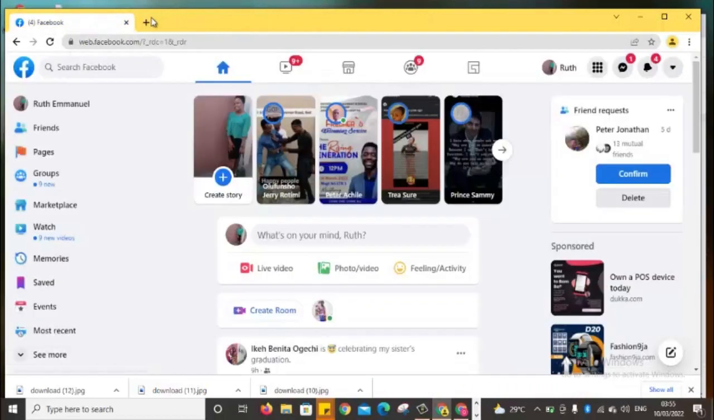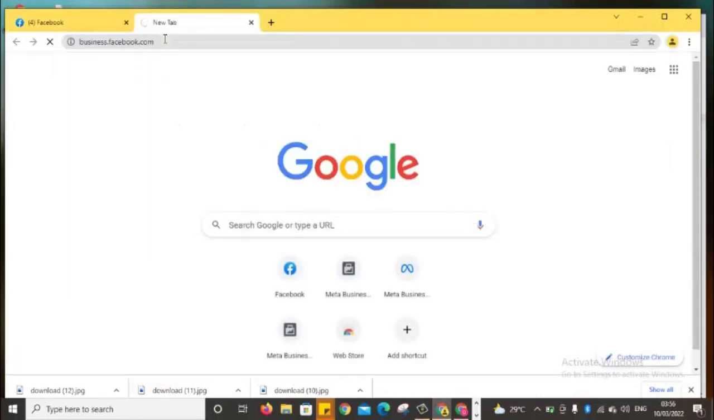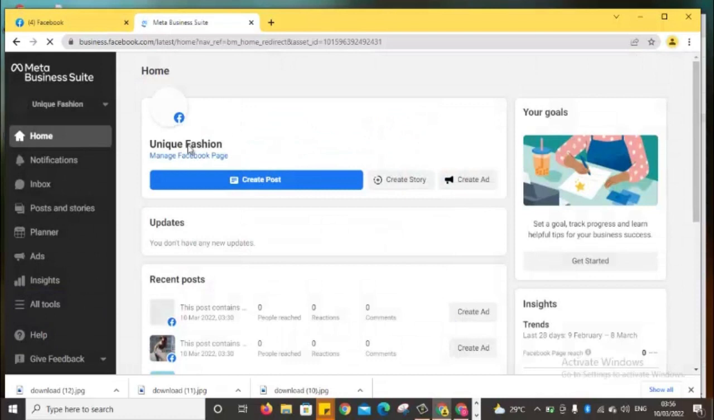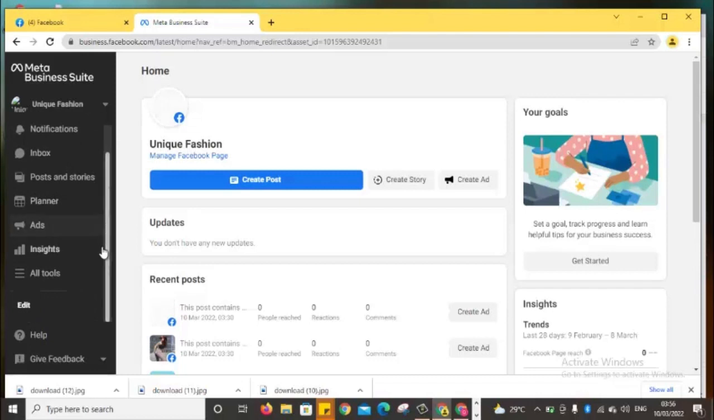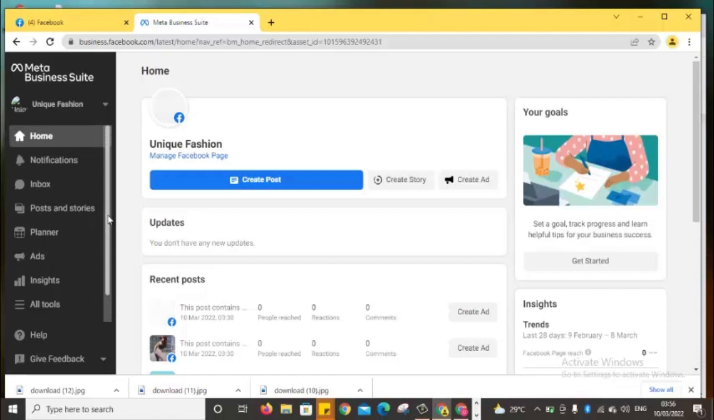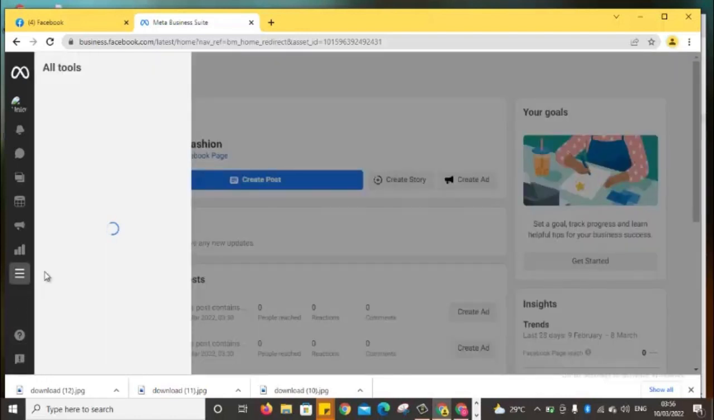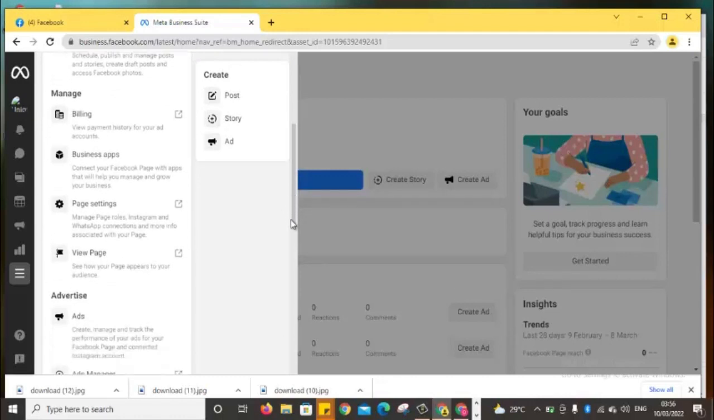So let's open a tab and type business.facebook.com. Having done that, you come to this side, you can see home, business, and so on. Come to this place. We need to navigate. So you come to all tools. Once you have come to all tools, you scroll down.